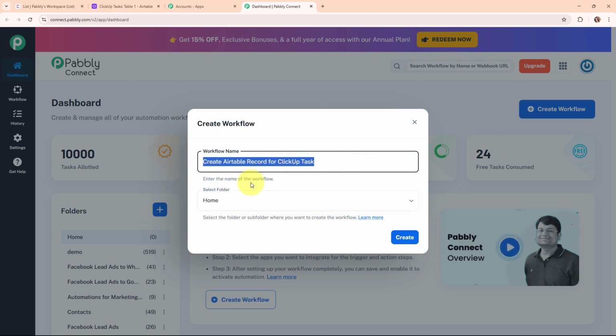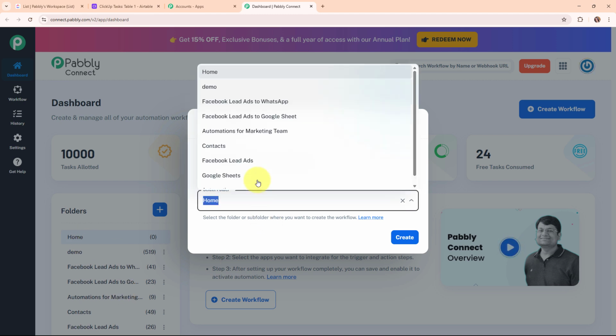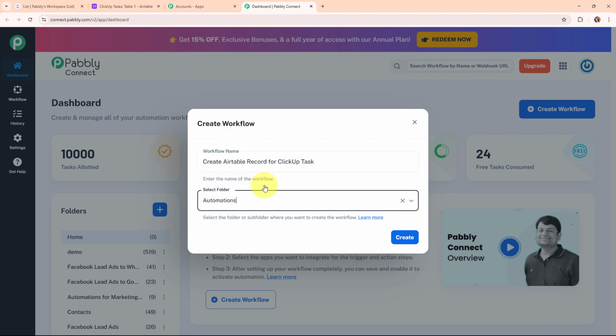And now after giving a name to my workflow, it is asking me to select the folder. So here in the left side corner of this dashboard, you can see a folder section under which you can see the multiple folders that I've created with different names to save my workflows accordingly. So in this particular case, I'm going to select my folder as automations. You can select the folder as per your need. Also, you can create multiple folders to save your workflows accordingly.